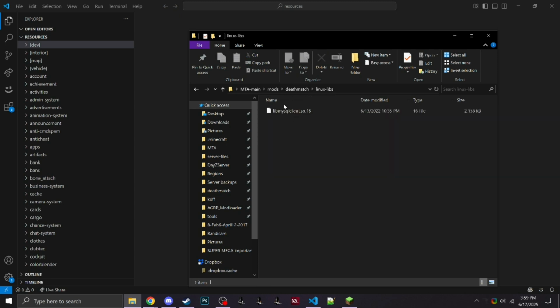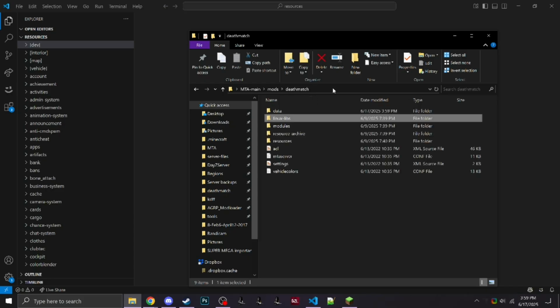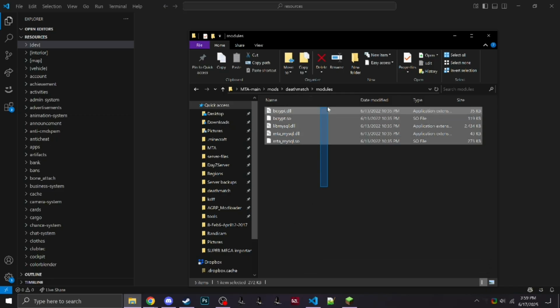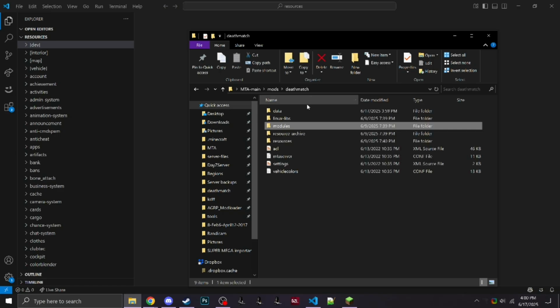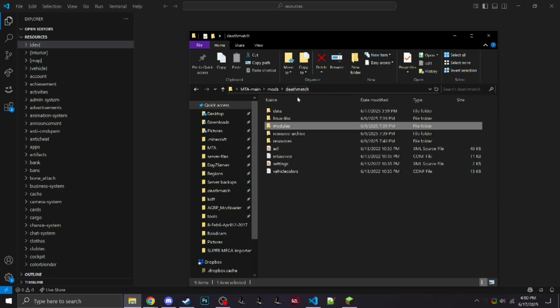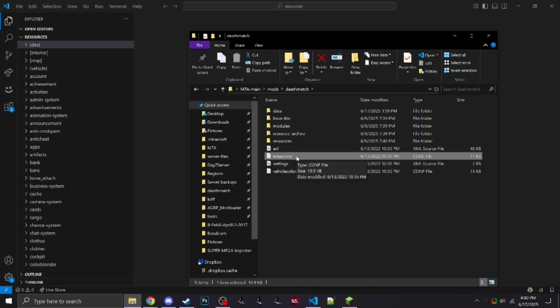Then you have your different Linux libraries. You don't need to worry about that. Then your different modules. You shouldn't have to worry about that. You may have to add one module, but otherwise you should be fine. Just make sure when you're specifying your modules, you notice that there's .so and .dll. .dll is only for Windows, and .so is if you're using Linux. You can specify the modules in the MTA server config file here.